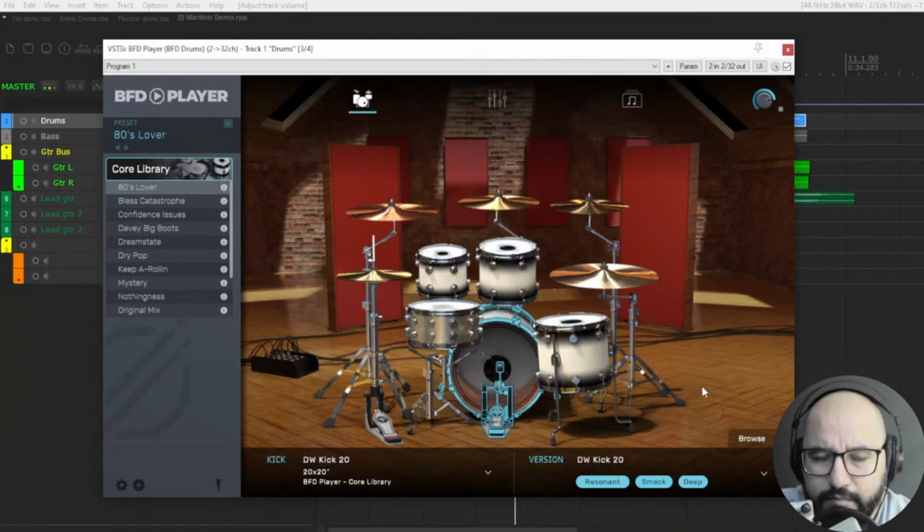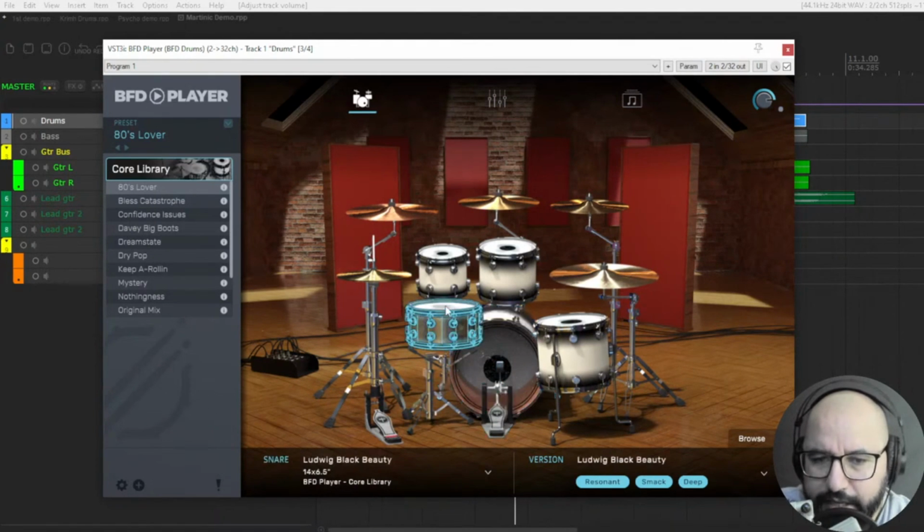Maybe they will add, and I am sure they will add, some paid expansions, stuff like that, because if you click in any part of the kit here, you can see the information of the snare. For instance, this Ludwig Black Beauty, and it even tells you the measures of the snare and all that. But that's the only snare that we have available in this free version.